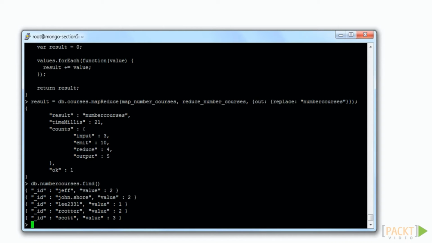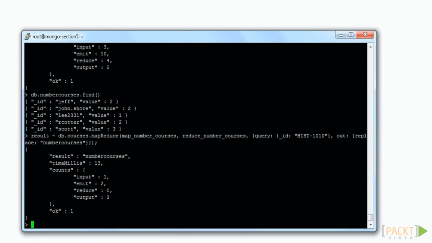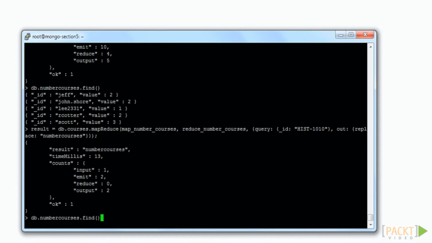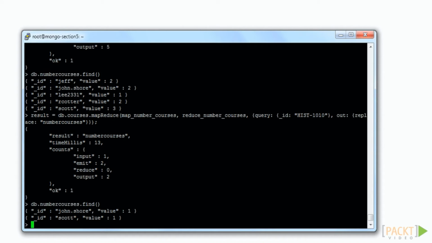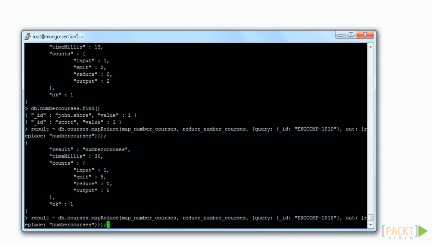Imagine that a professor wanted to know enrollment for just his course. The call to MapReduce can be modified by adding a query key with a document as a parameter, indicating the ID value of the desired course. For a review of querying in MongoDB, see video 2.4. When we run this MapReduce, the result is a list of students for just that course. In this case, we see 2 students enrolled. If we change the query to highlight a different course, we get the enrollment for that course.